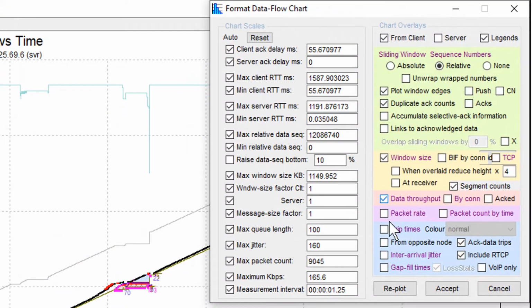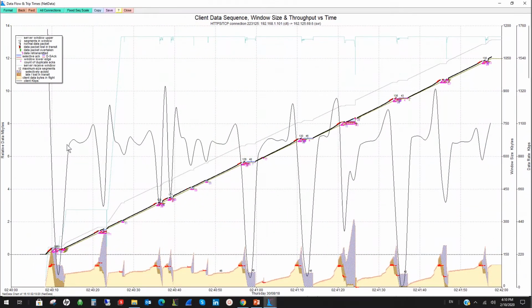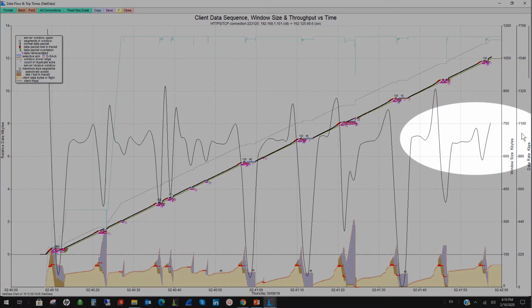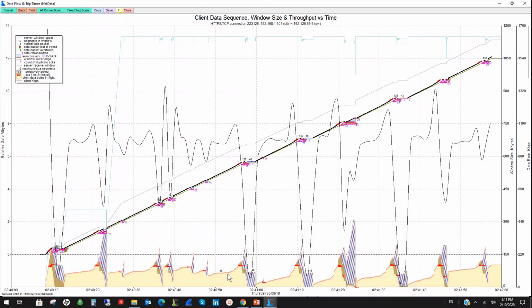Format, data throughput, replot, and here's a throughput line. Seems to be a little bit over 1 meg. As the congestion avoidance algorithm lets us ramp up, then we get a ramp up in the speed, and then we get a packet loss and we back off, and then we go through the whole ramping up process again.